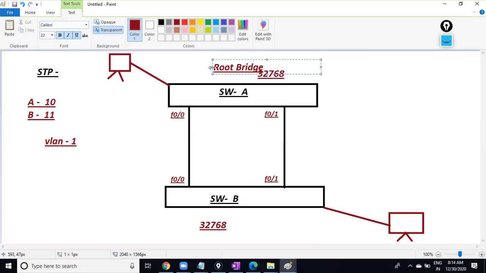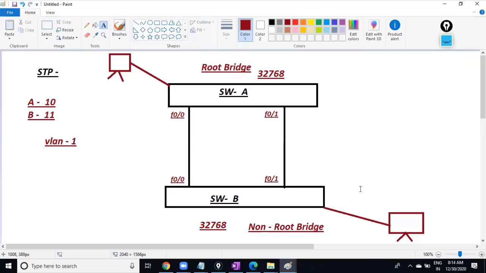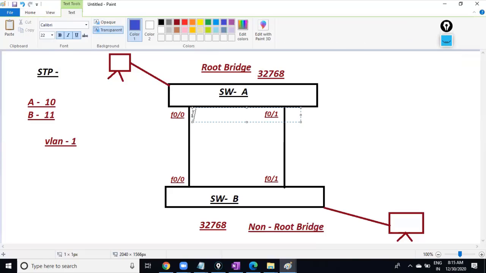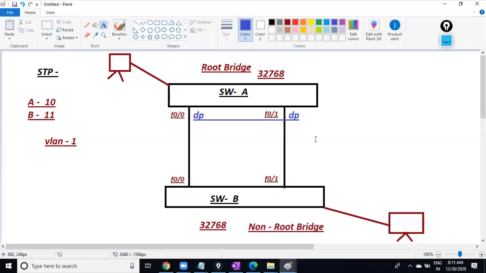Root bridge. Clear? And this is non-root bridge. Okay. This is root bridge. So can I mention here, if this is my root bridge, yesterday we had discussed this thing. Can I mention here DP as a DP port? Clear? Okay. Just randomly mention it. If you don't want, no problem. Okay, we will find out.